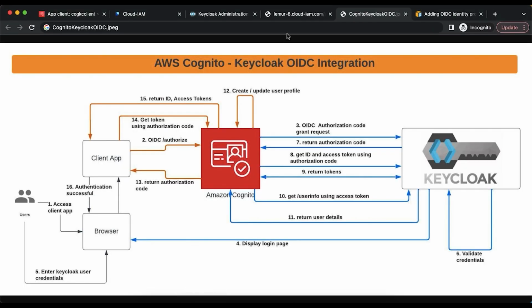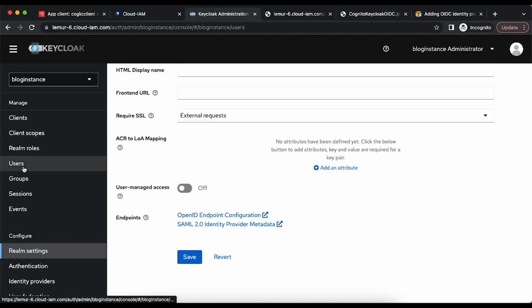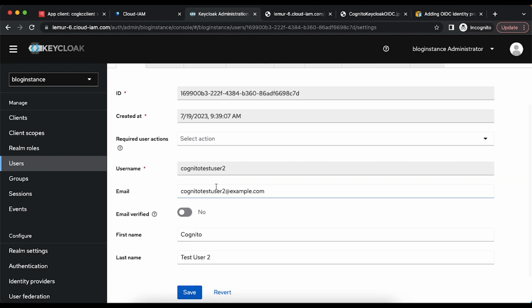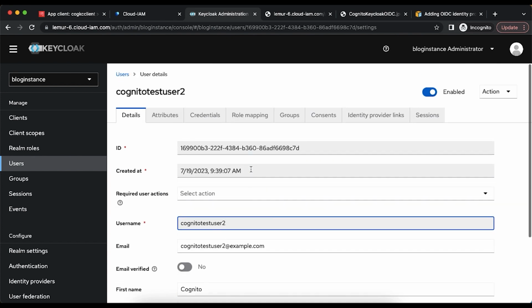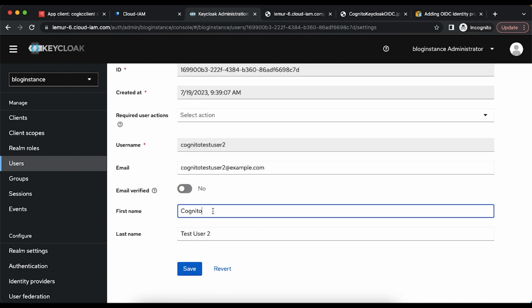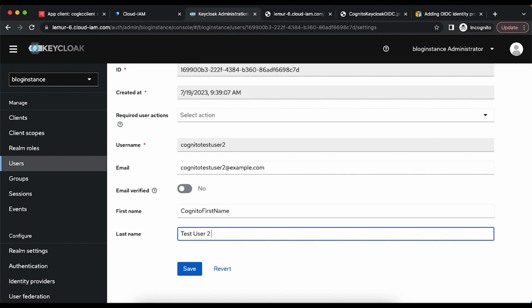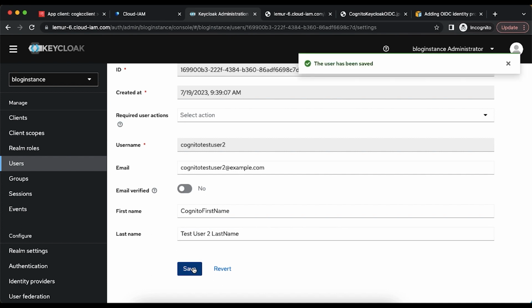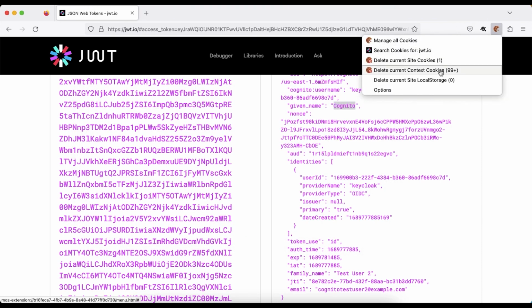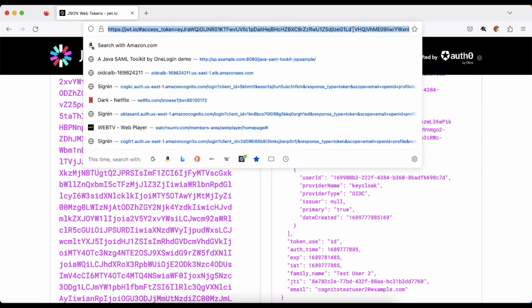So in order to confirm it again, let's go back to the Keycloak administration console, users. Let's modify some of the values. It's not allowing me to change the username, okay, so let's change the first name to Cognito first name and the last name to Cognito last name. Let's save, and I will go back here, clear this. We don't need this anymore. I will close it. I will clear the cookies so that it will again force me to log in.